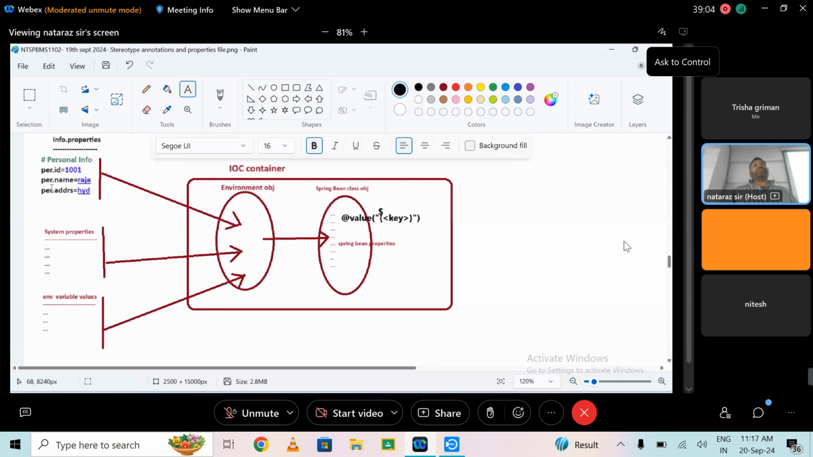That's what they are doing. Don't search in different locations. I am gathering all the details into the Environment object. What object, guys? Into the Environment object. From the Environment object, we are pushing them to what? Spring bean properties.